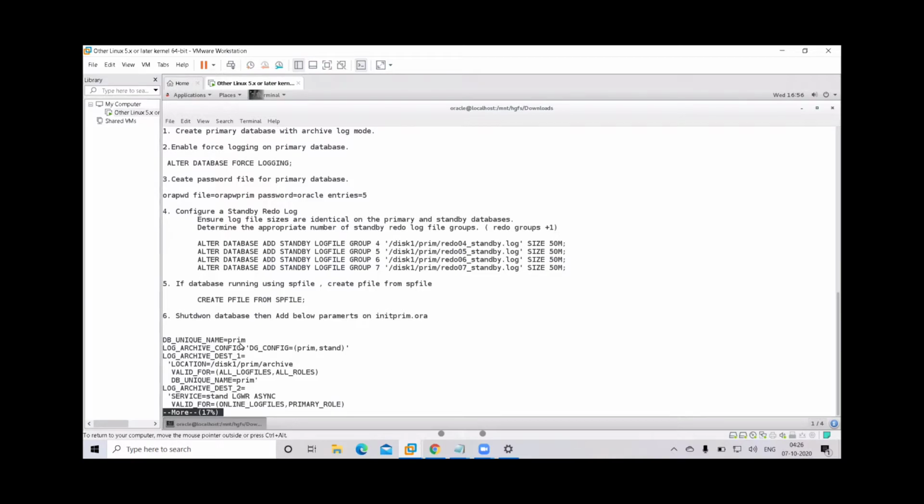Next is the redo log. How many standby redo logs do you have to create? Let's say you have 3 normal redo log groups, then you have to create 4. If you have 4, you have to create 5 standby logs. So there should be one more than your log file groups.